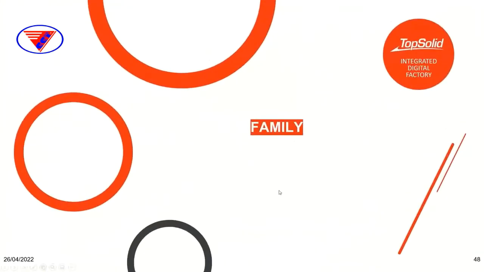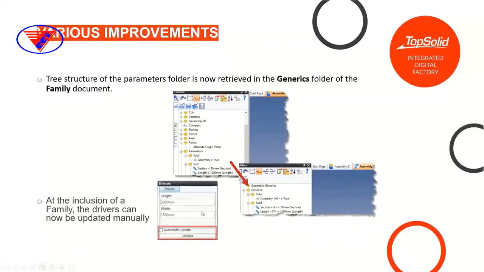All right, so now in families, okay? This one doesn't really need a live presentation. If you've worked with families, it should make sense to you. First of all, the tree structure of the parameters folder is now retrieved in the generics folder of the family document, okay? So however you've organized your parameters here is going to show up with the same organization inside the family document, which makes it significantly simpler to continue working and looking at things the way you've already organized them in the parent document, okay?